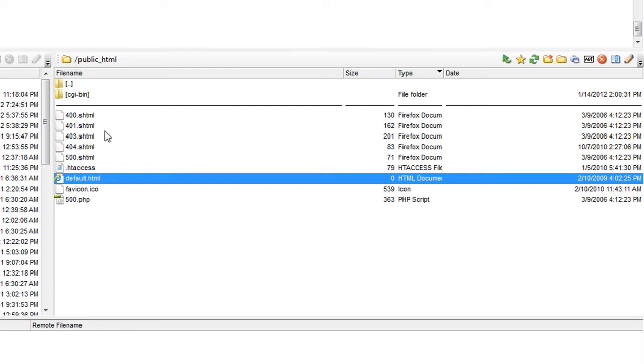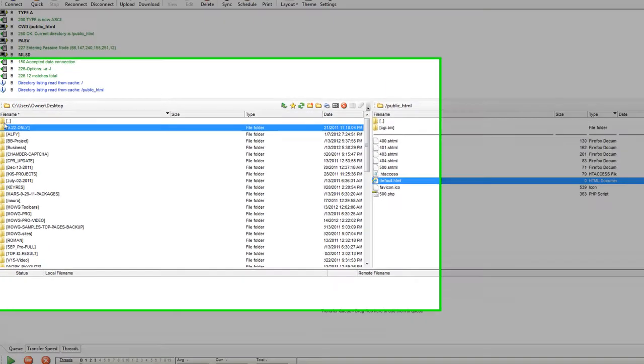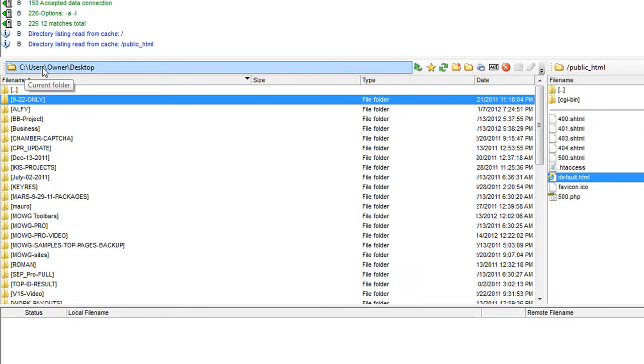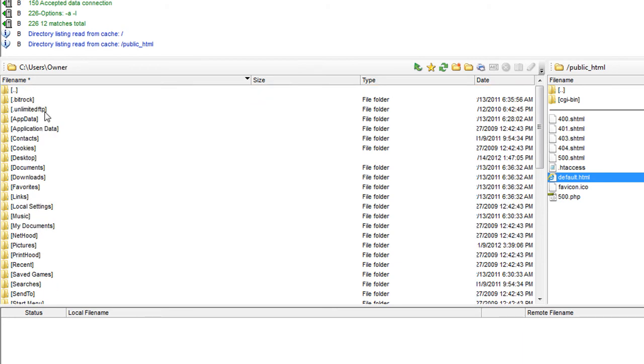Now, what are we seeing? Just to step back and look at this. There is my computer, this entire window on the left. This is all the stuff on my computer. See how it says C, users, owner, desktop. That's my computer. I can go up by double clicking this icon up here with the two dots, the top one. If I double click it, boom, boom, it goes up. That takes me to C, users, owner.